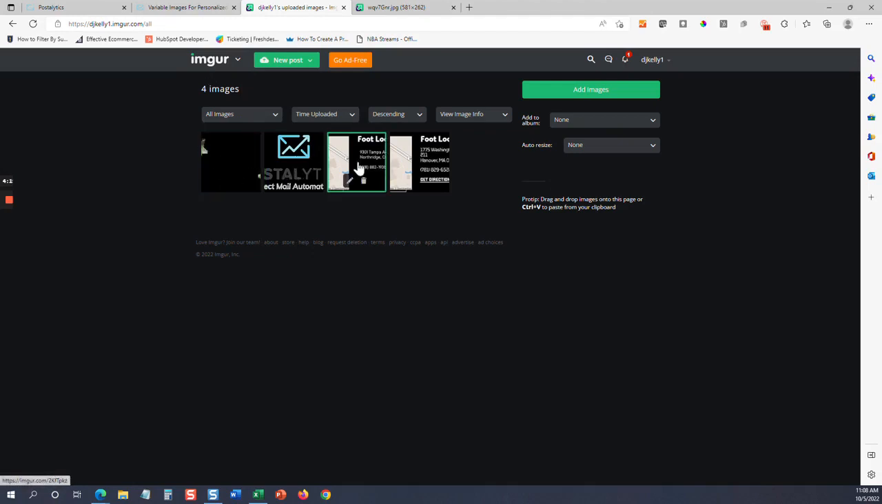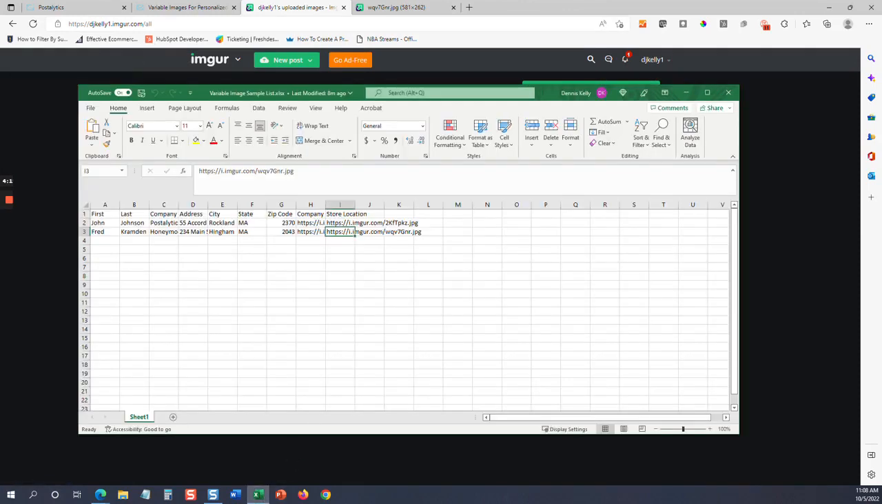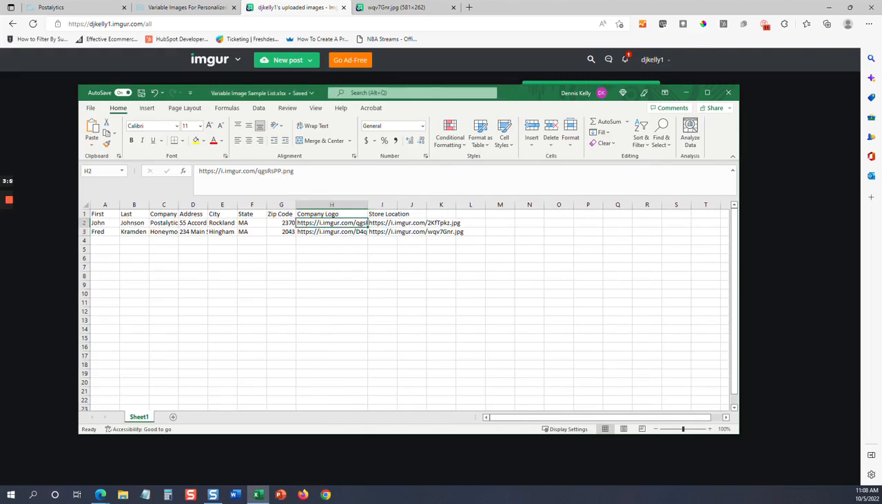I've uploaded a couple of logos and a couple of store locations here, and then I've added them into my list. What's interesting is that you can have multiple variable images per template. So I've got a company logo image and a store location image. It's important that you know the dimensions. The company logos are each 300 by 160. The store locations are each 581 by 262.